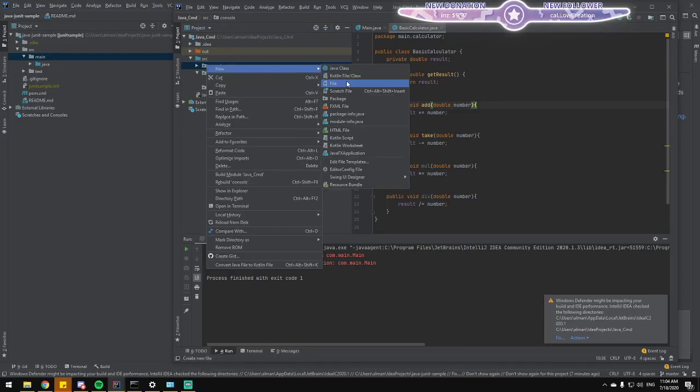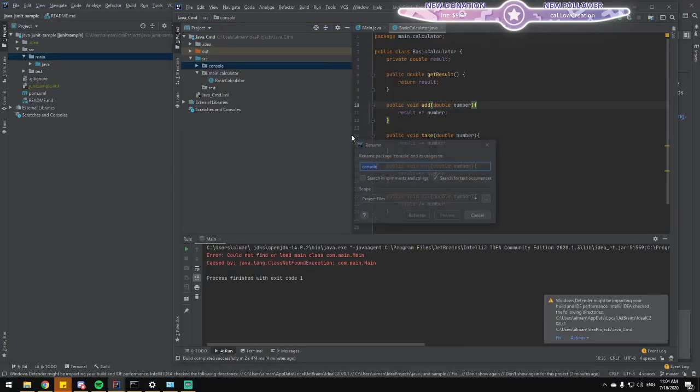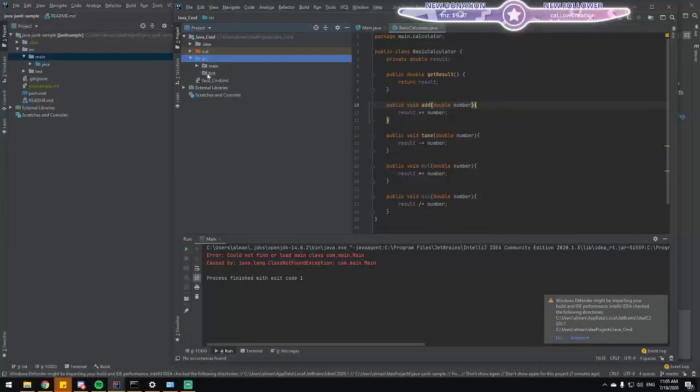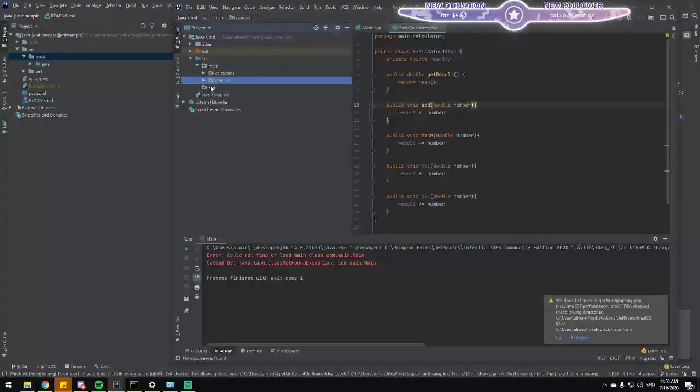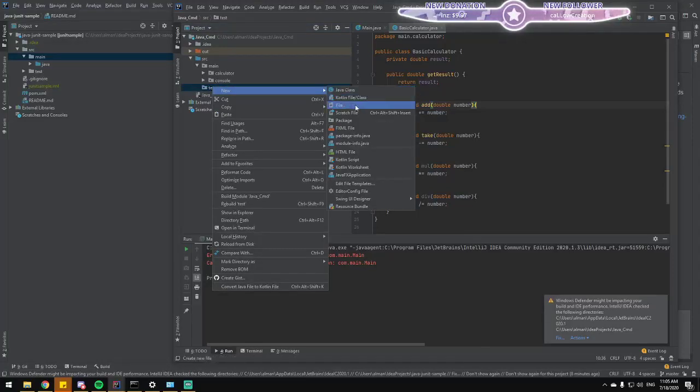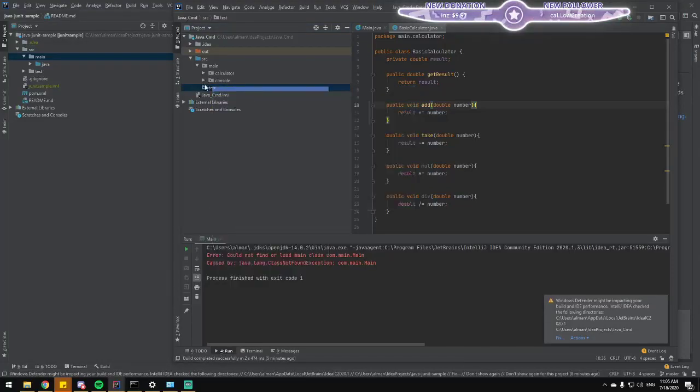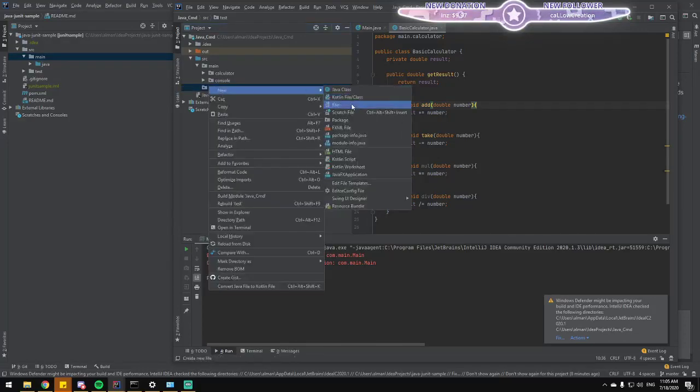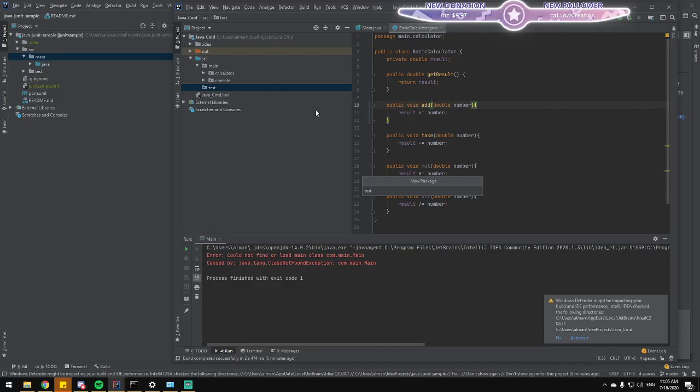Okay, can I then rename this one to main.console? Okay, better. And we'll see if it works the way I understand. So I want to create a package that is called calculator.tests.